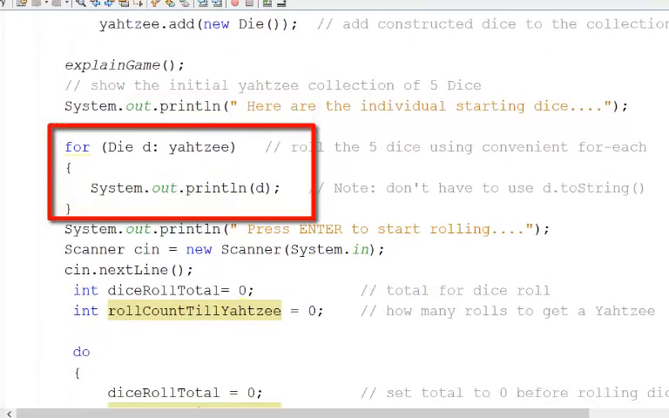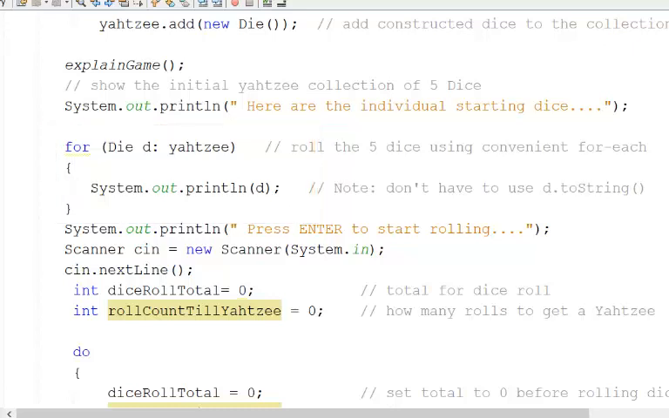Next, we see the for loop. This for loop is a convenience loop, frequently referred to as a for each loop, that declares a die object D that will serve as a placeholder for all of the die objects in the Yahtzee collection, one after the other. So this for loop will print out the 5 initial dice.